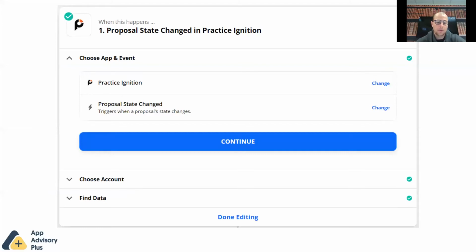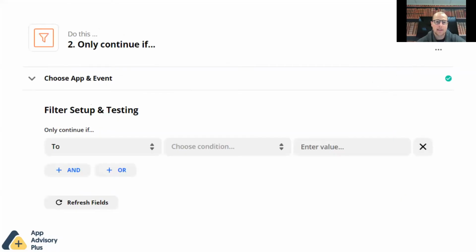Triggers will often be for what I would call a parent piece of data. So if I take this into an example, if we looked at Practice Ignition's trigger, which is proposal state changed, this will happen every time that that proposal state changes, regardless of what the status actually is. But if we want to have actions that are based on specific statuses, then we have to do a second stage to the trigger, which would be using a filter.